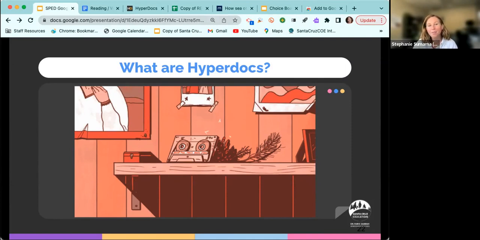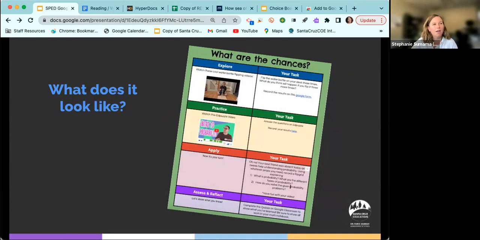Another thing that I love about Hyperdocs is that because they're popular and common, there's a lot of them that have already been created for you. So simply searching for something that you would like a Hyperdoc on, more often than not will yield one that's pre-made that you can either take and use the way it is, or you can tweak it to fit the needs of your students. So here's an idea of what a basic Hyperdoc looks like.